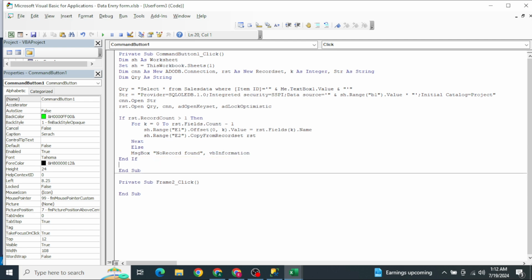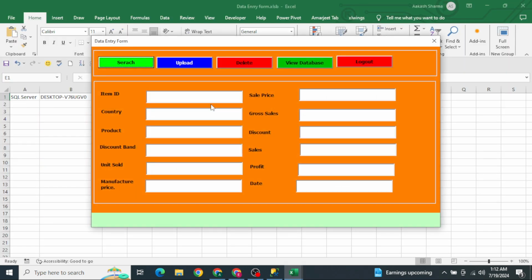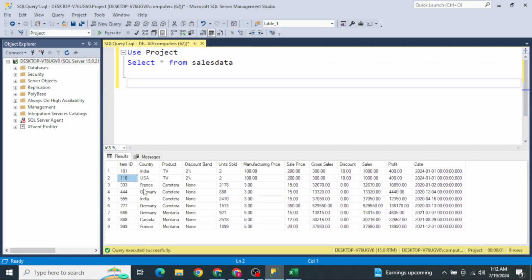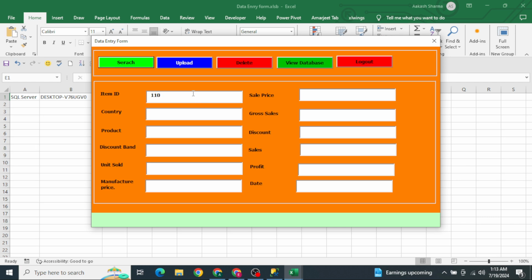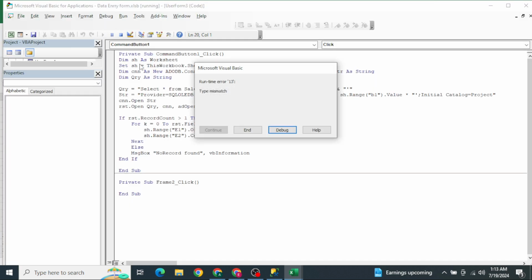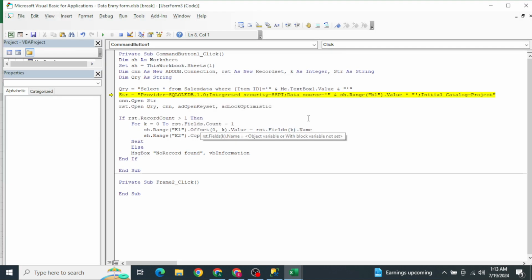Now let's run it. I am just pressing F5. I want to search a record, for example 110. So I am writing here 110 and searching. You see, type mismatch, where I am getting an error. So we are making some mistake here. Why? Let's see.